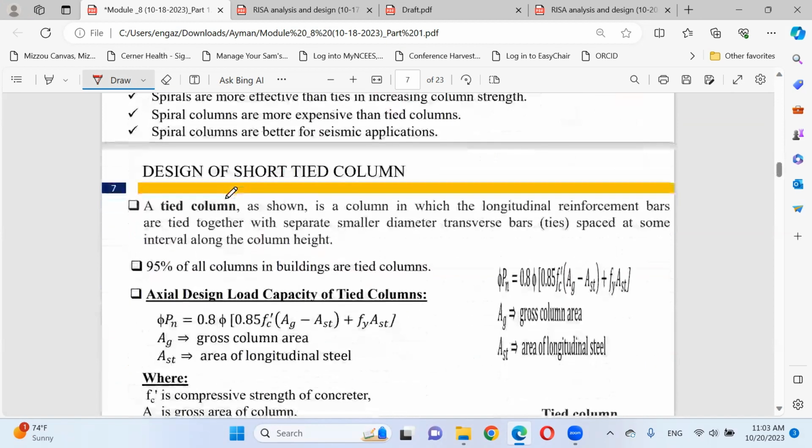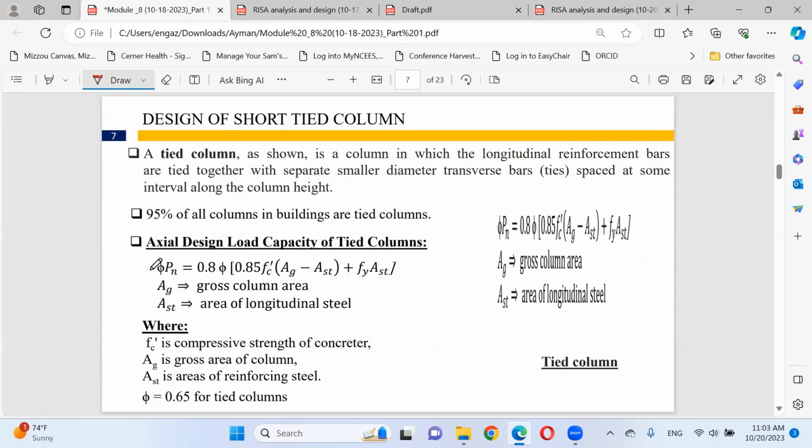We started talking about tied column, and we have a very interesting equation according to ACI. The design axial strength of the column, which is short and tied, equals 0.8 times phi times 0.85 f prime c times (area gross minus area steel) plus f yield times area steel. And the phi, according to ACI, for a tied short column equals 0.65.